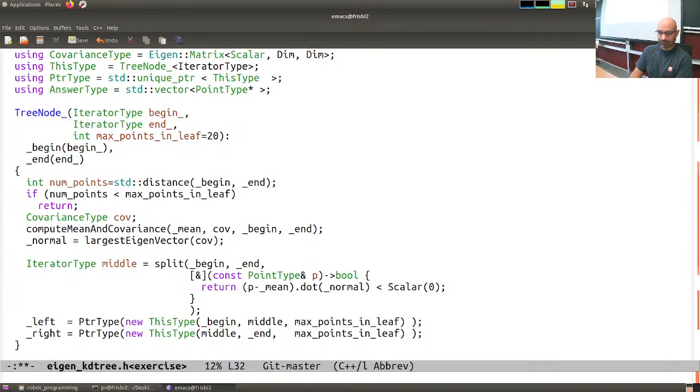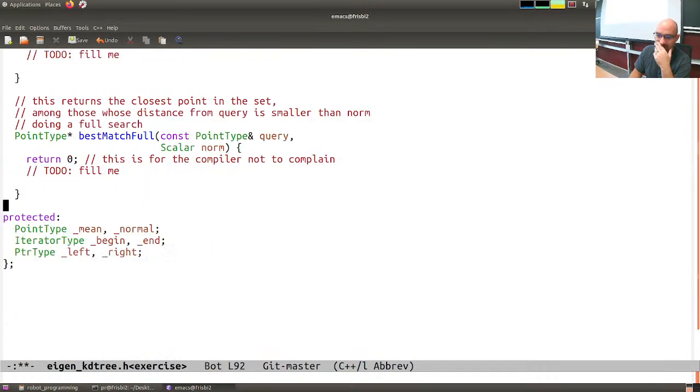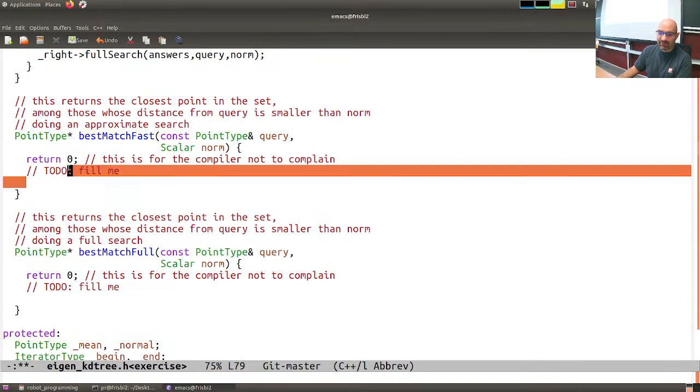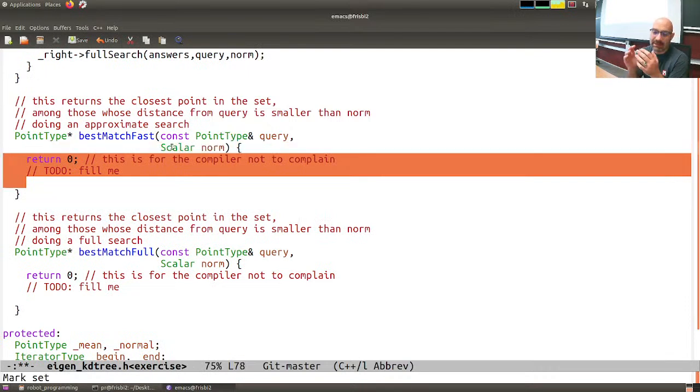All right, now, what were the functions to be implemented? Best match full. This function is expected to return, if any, the best match that it finds in the graph. Best match fast is symmetric to the other one, which means that it doesn't try to search in the other part of the tree if the distance to the splitting plane is smaller than an epsilon, because we have found that the KD tree can be complete.